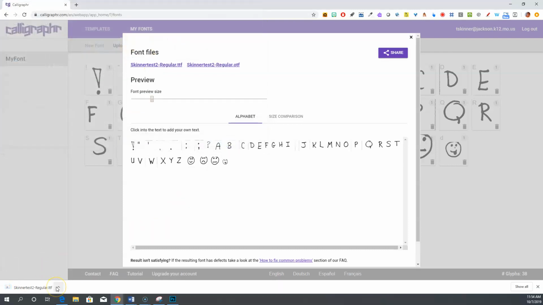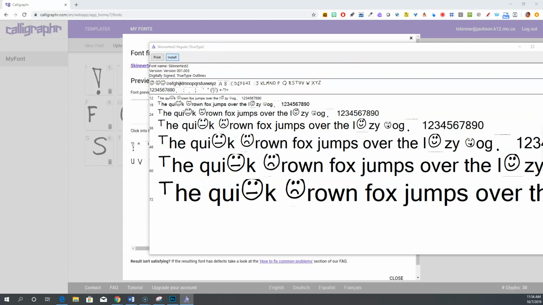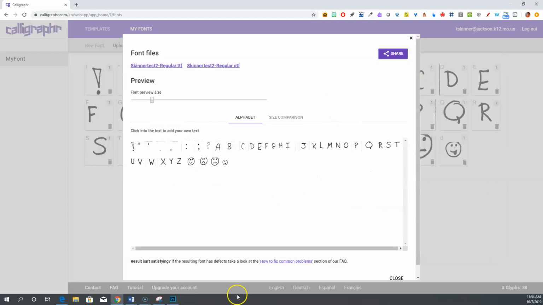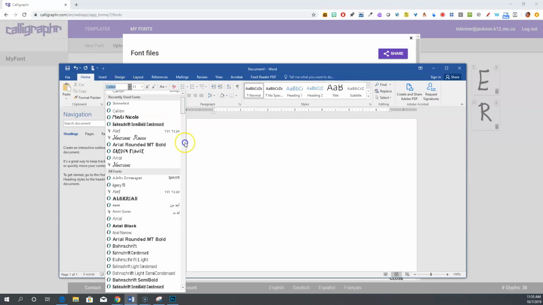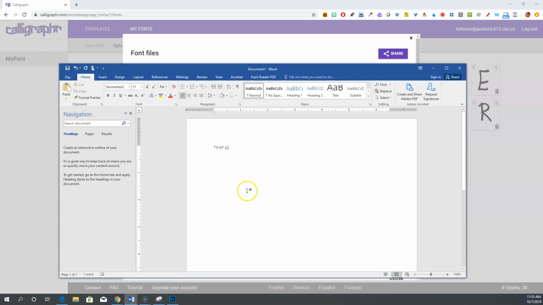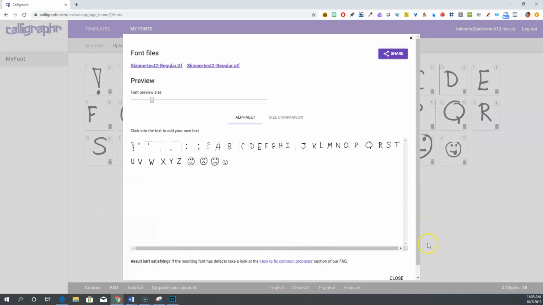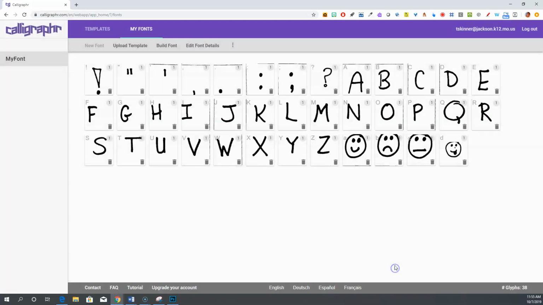Now, I don't have lowercase letters, so it's going to look a little bit weird. But I'm going to go ahead and install this font. So you can see here's my capital letters. I install my font, and then once that's in there, I should be able to use it. So if I go into Word, then I should be able to find my Skinner Test 2, which is right here. And I'll type my name, and it's going to be ugly because I didn't do a good job of doing all this, but there it is. There you go. So there's an easy way to create your own font. Of course, you want to be much more careful about it than I was. But that is the gist of it.